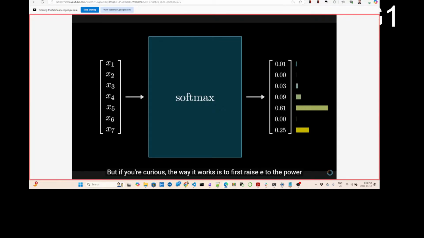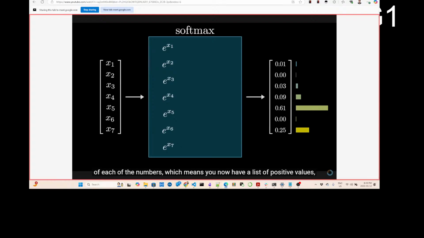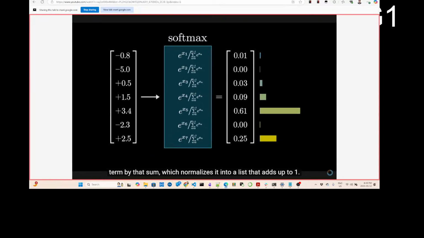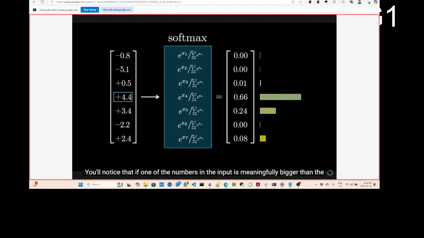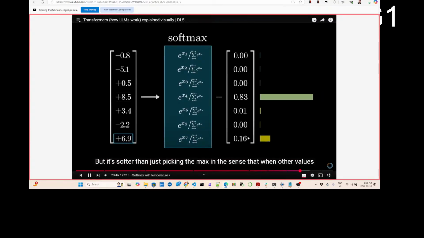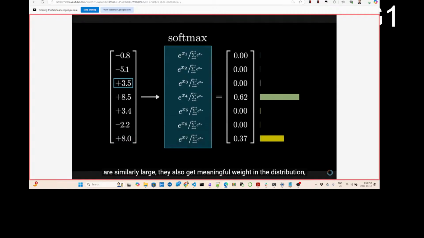But if you're curious, the way that it works is to first raise e to the power of each of the numbers, which means you now have a list of positive values, and then you can take the sum of all those positive values and divide each term by that sum, which normalizes it into a list that adds up to 1. You'll notice that if one of the numbers in the input is meaningfully bigger than the rest, then in the output, the corresponding term dominates the distribution. So if you were sampling from it, you'd almost certainly just be picking the maximizing input. But it's softer than just picking the max, in the sense that when other values are similarly large, they also get meaningful weight in the distribution, and everything changes continuously as you continuously vary the inputs.